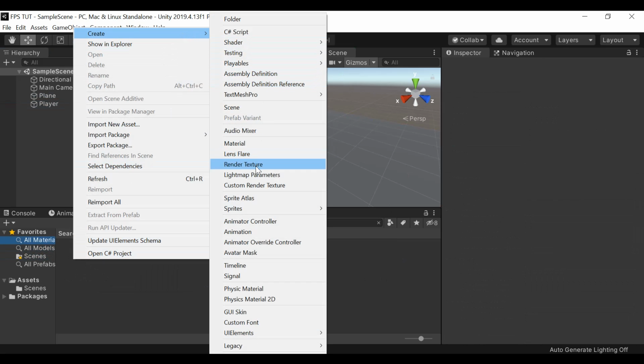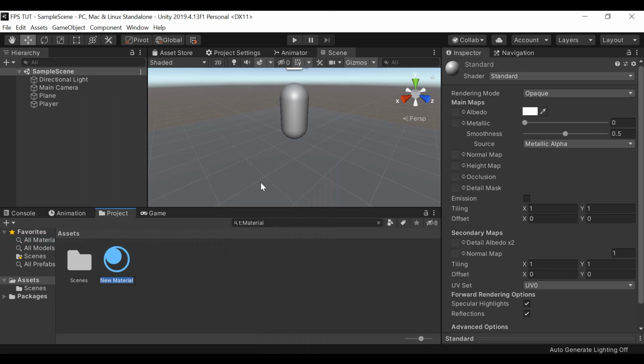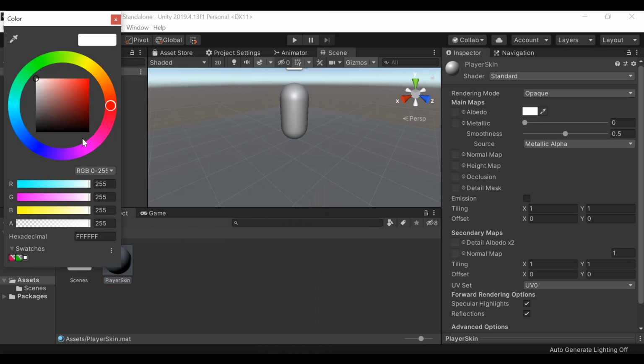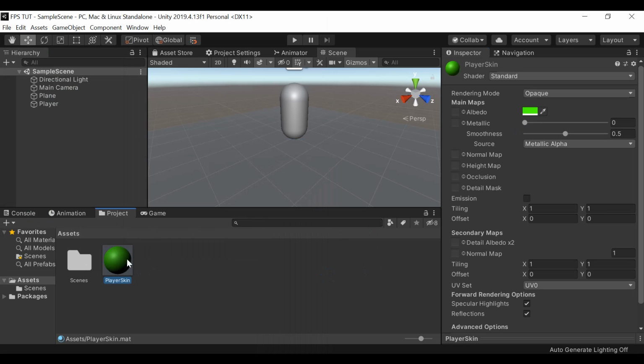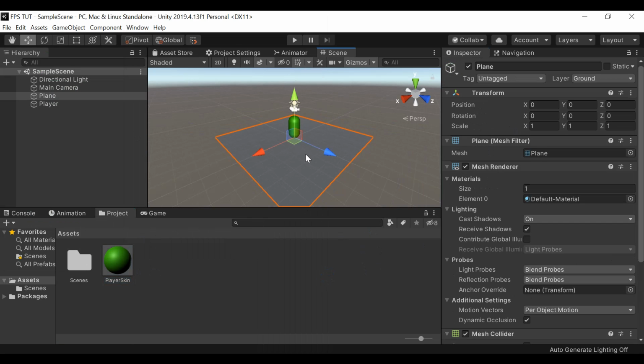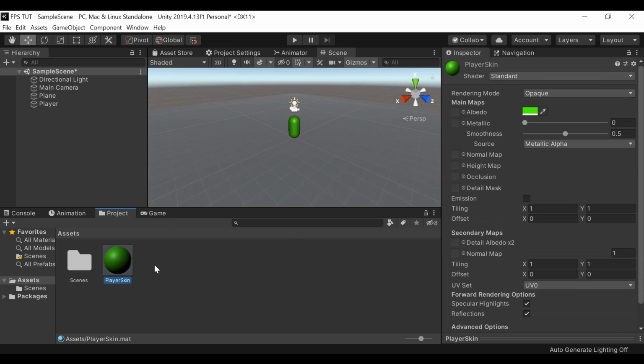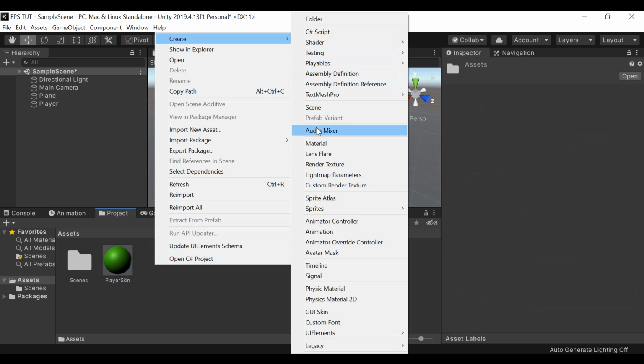And then what we're going to do next is that we're going to make a new material called player skin. And it can indicate the color of the player skin, and then yeah, it should be good enough. And we're going to make a new material called ground.